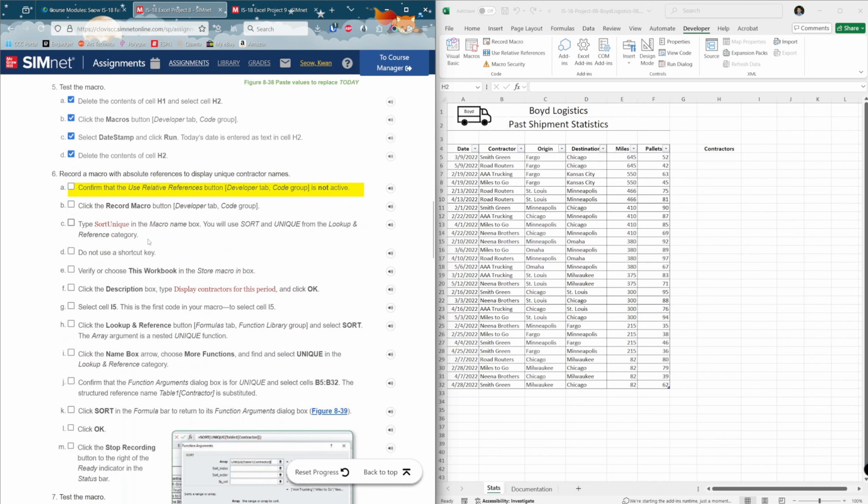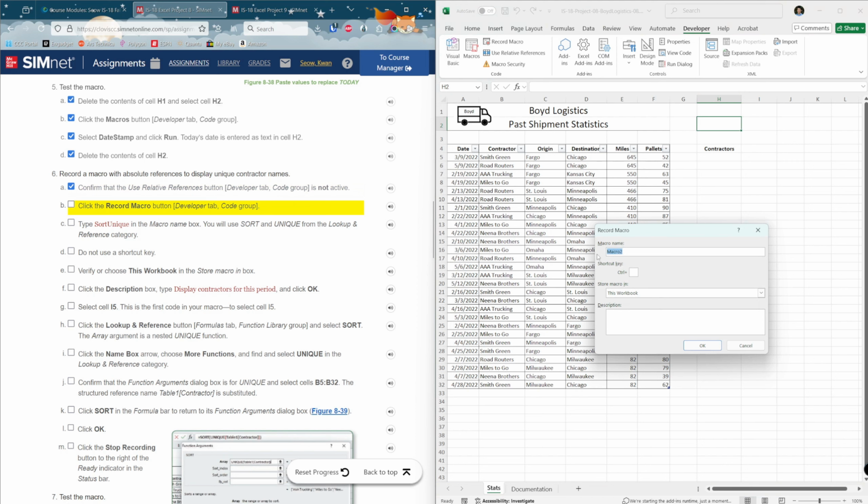For step 6, he wants us to record another macro, this time with absolute references to display unique contractor names. Now it wants us to confirm that the use relative reference button is not active. So, yep, it's not active. Click the record macro button, and we're going to type in short unique for the macro name.